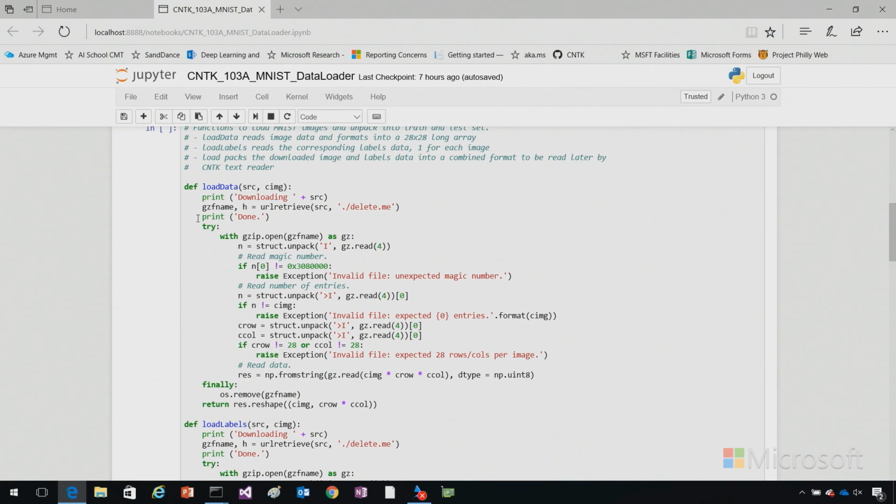The load data starts with printing "downloading" and src, which is the URL of the file we want to download. Then we use this library routine called urlretrieve to do the actual download from the src source file, and we put it in a local file called delete me, so we can remember to delete it if we see it lying around later. Once that download is finished, we print done, and then we enter this try finally block.